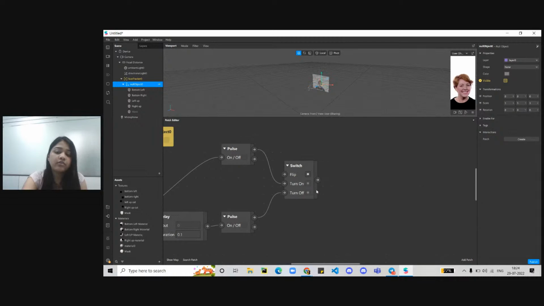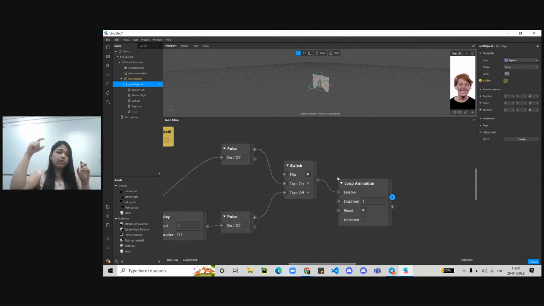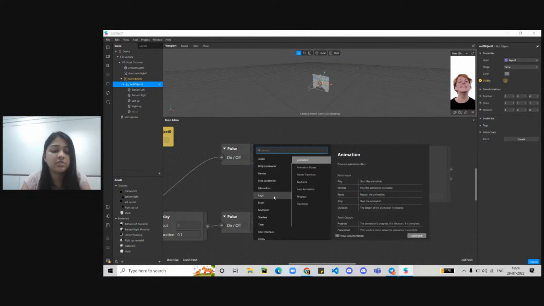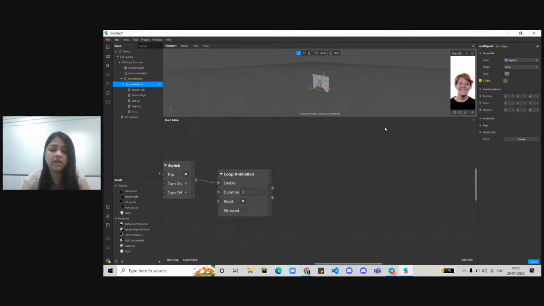Now after that we'll have a loop animation. Loop animation is basically, for example, now the cut is going from here to here, so there is an animation. That's how the animation works. So that's why I'm adding a loop animation patch. And you can see there are various patches available, so you can also try out some cool patches if you want to. It's actually amazing to just try it out like that.